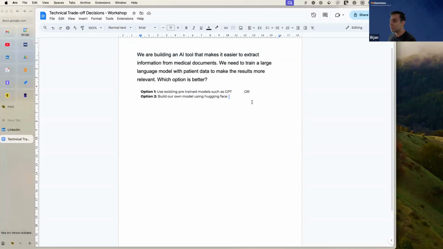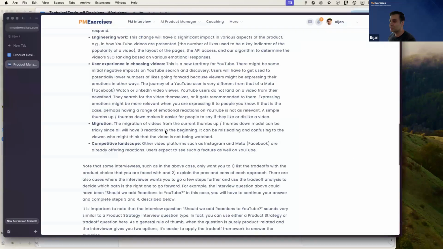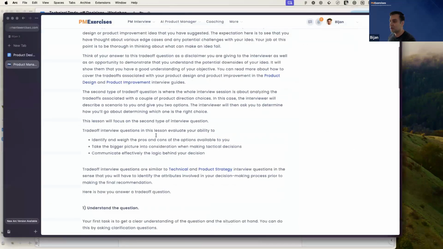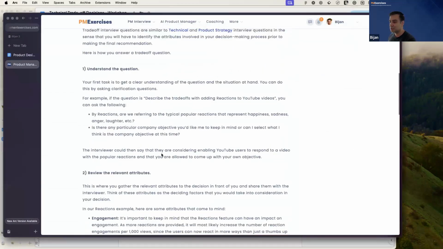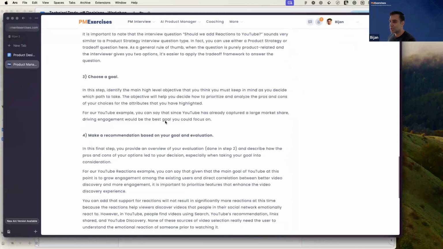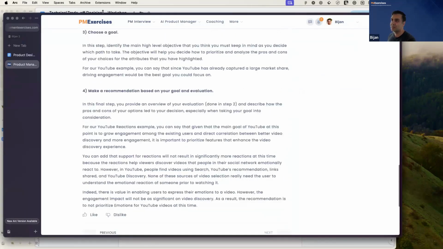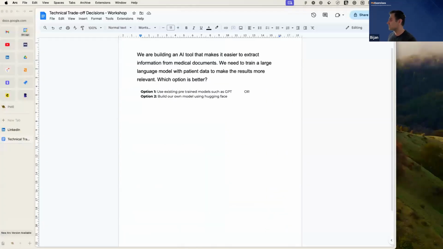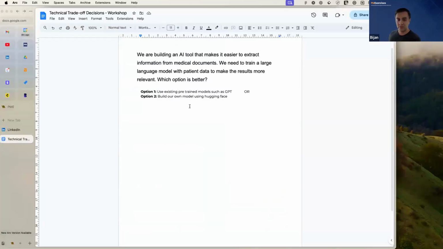So what we're going to do together is we're going to spend time to try to answer this question using the framework that I highlighted earlier. This was the framework, right? Gentle reminder, understand the question first, come up with the relevant attributes. After you come up with the attributes, think about a goal, and finally make a recommendation given the goal and the attributes that we think are important.